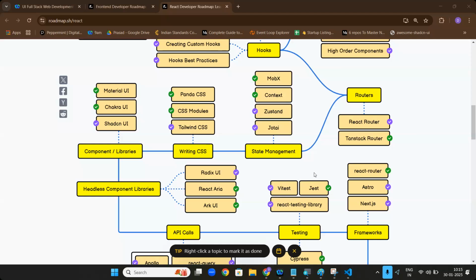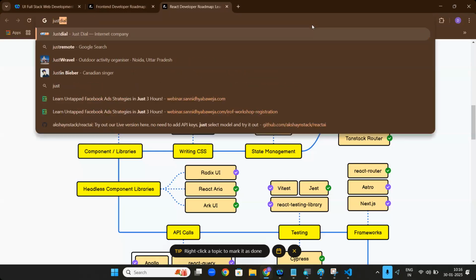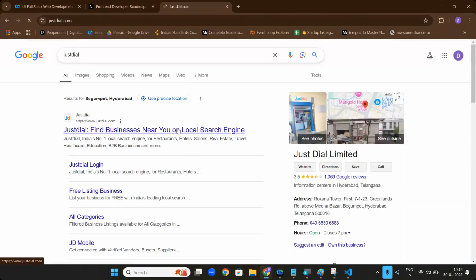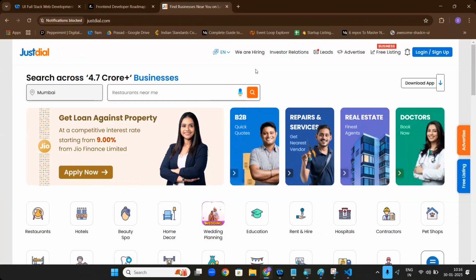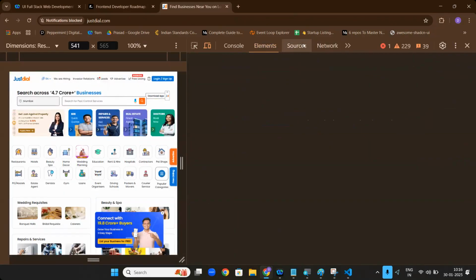Just Dial website, most websites, what API they will use? I don't know what API they will use. You can check it. Why don't you check it? Go and type something called Just Dial. Right click, inspect. I think they have their own API.